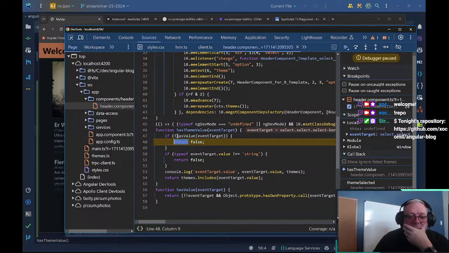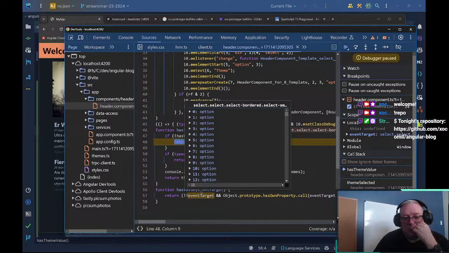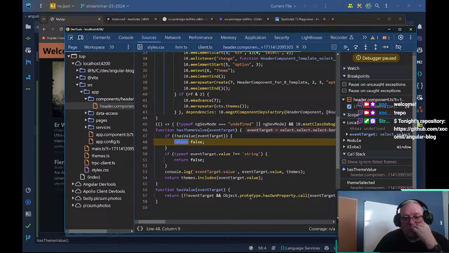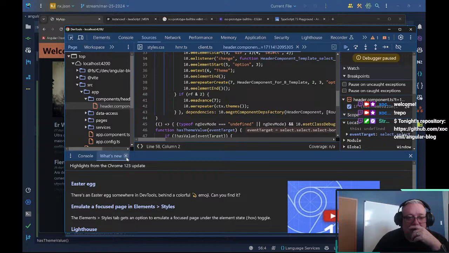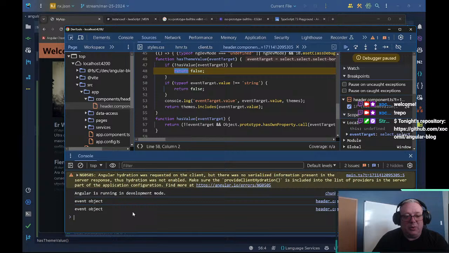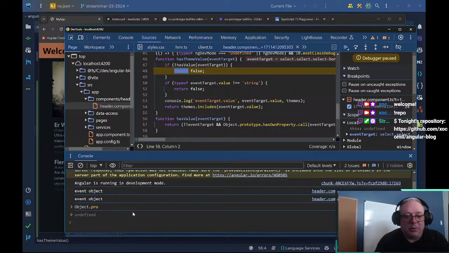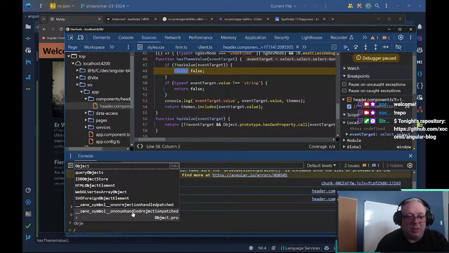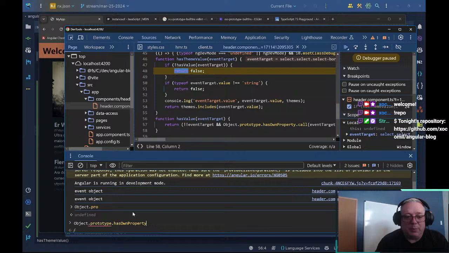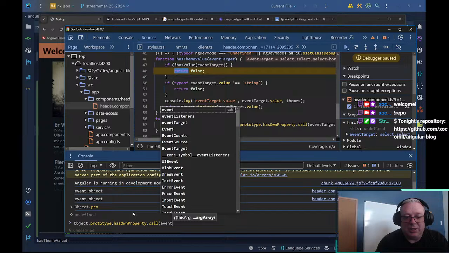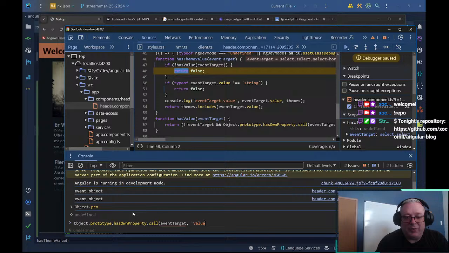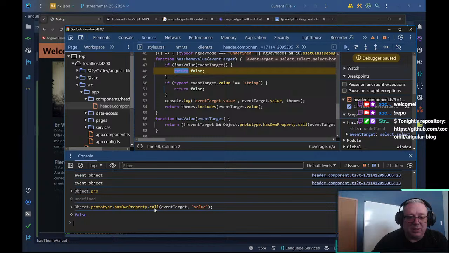Oh, remember how I told you that complicated logic messes people up? Well, it just messed me up. So has own property. Let's go ahead and just hit escape here. And if we look, right here we can just run Object.prototype.hasOwnProperty.call. And here we're going to call it on event target, and we're going to say it needs to have the value property. And it's false. It's not its own property. It's an inherited property.